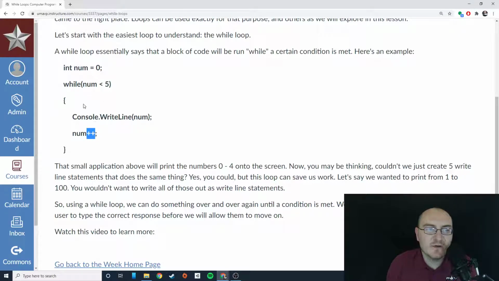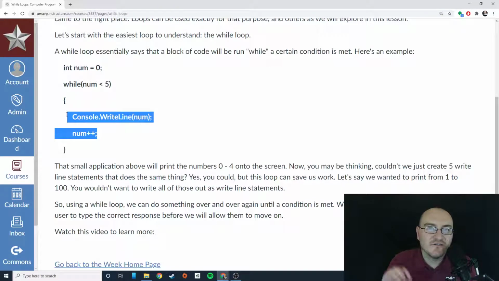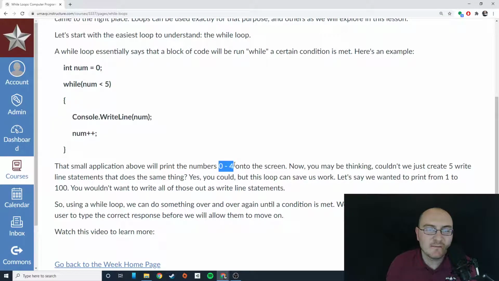So the first time we run this loop, it's going to be 0, and then we add 1 to it. So the next time we run the loop, it's going to be 1. 1 is still less than 5, so we will still run this code. And then the next time it'll be 2, the next time it'll be 3, the next time it'll be 4, and then the next time it'll be 5. Now 5 is not less than 5, so we will not run this code on the 5th time, right? So this is going to output the numbers 0 through 4 on the screen. So it'll output 0, 1, 2, 3, 4.